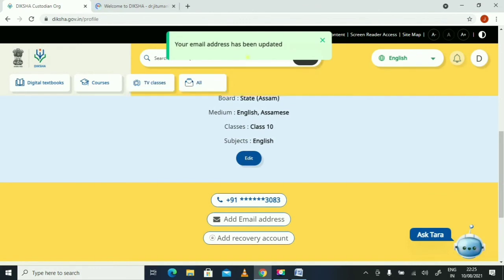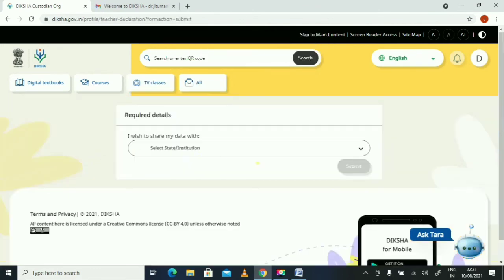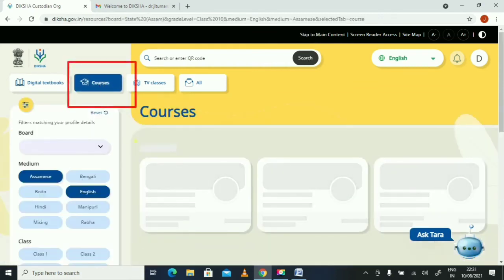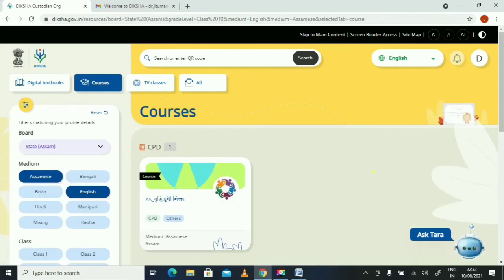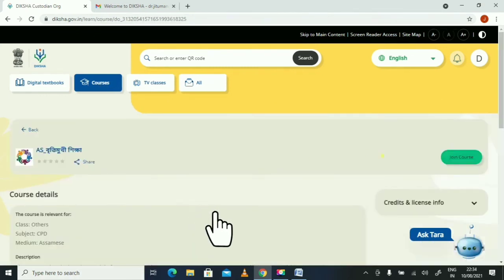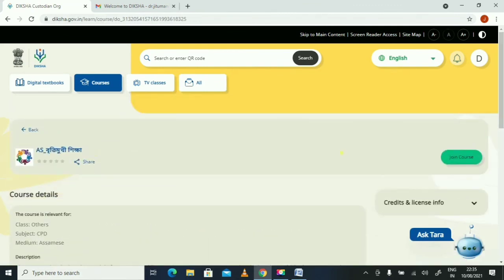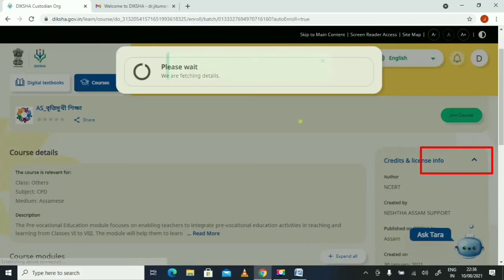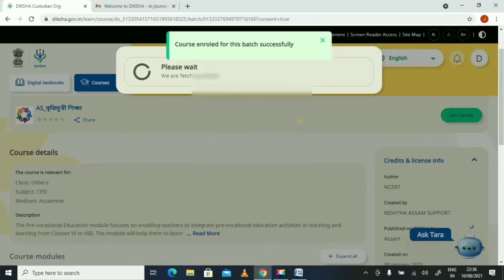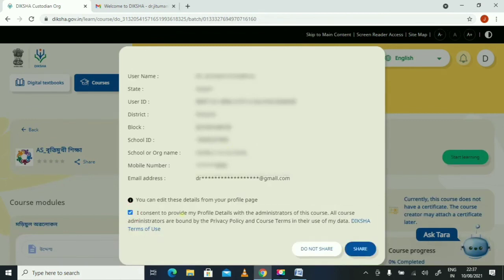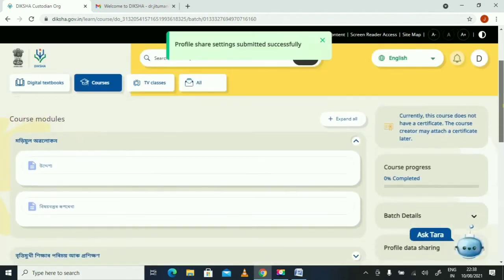Isn't it so easy? To access the Nishtha 2.0 courses, you need to click on the course button. The available courses will appear before you. As you click on the course thumbnail, the course content will be shown, and you need to proceed step by step. You need to click on the green button of join course, and then your course will be started. For that, you just need to share your details with Diksha by simply clicking on the check box. Your courses will be visible, and you can complete your course step by step.